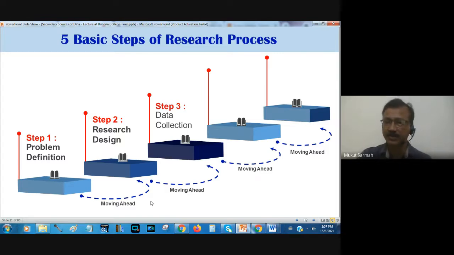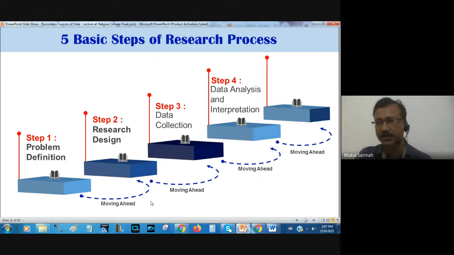Then come the data collections. There may be different methods, different techniques. Data collection will always be there, whether it is historical research, experimental research, or survey research. In each of the cases, we need to collect data. Then data analysis and interpretations. After collection of the data, we need to do the analysis. And based on the analysis, we will have some interpretations and some generalizations. So that is the 4th step.